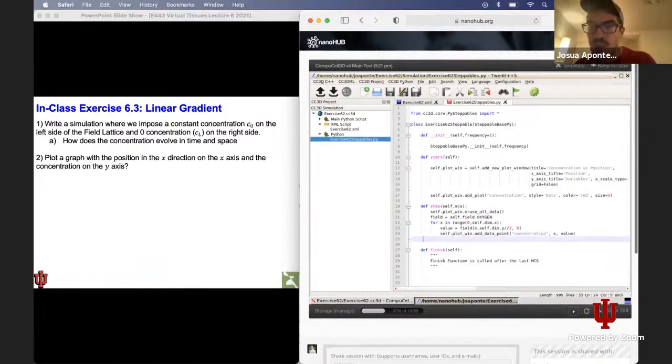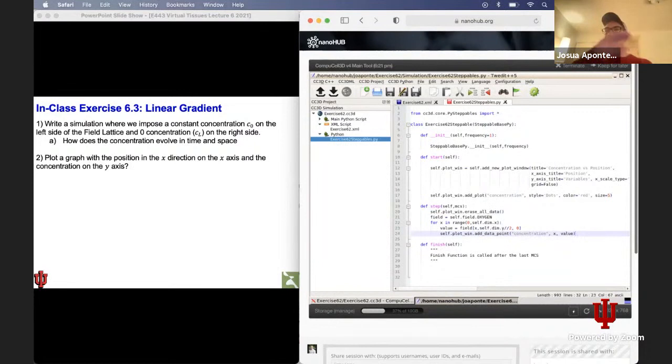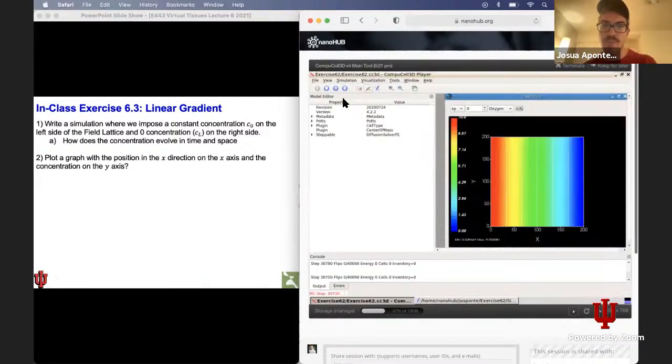Is it clear what I'm doing here, right? I'm basically iterating over my X domain at half my simulation domain in the y-axis. I'm iterating over my X domain, getting the value of the field at each of my X locations, and then adding it to my plot. Okay, let's save and run.